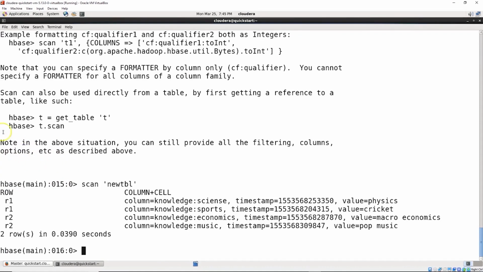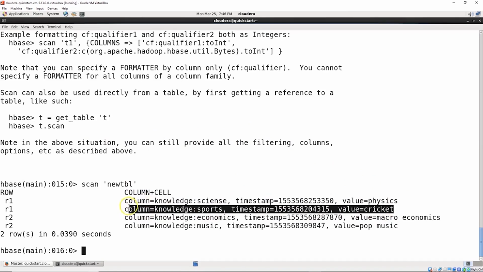And you'll see row 1 has a column called knowledge science, time step, value cricket, value physics. So it has information as to when it was created, what the timestamp is. Row 1 also has knowledge sports and a value of cricket. So we have sports and science.